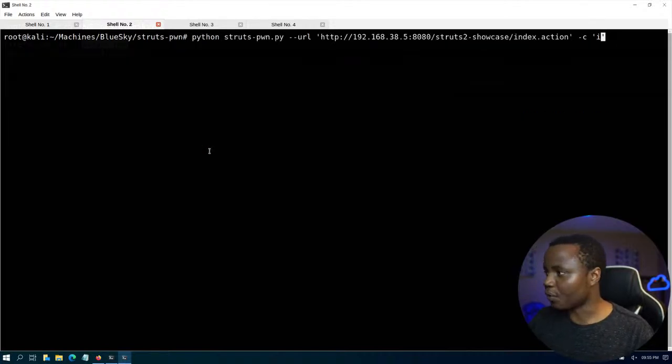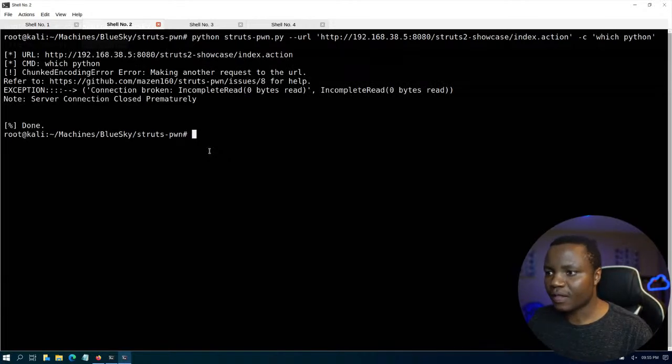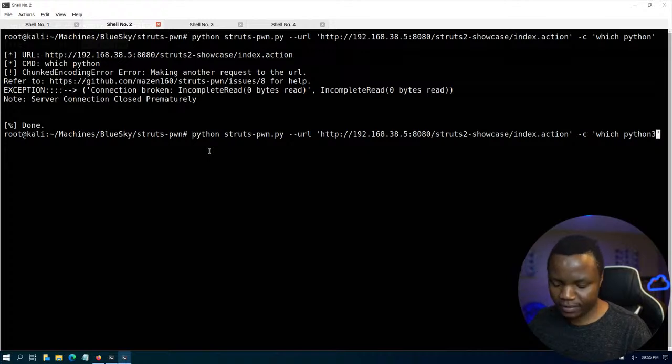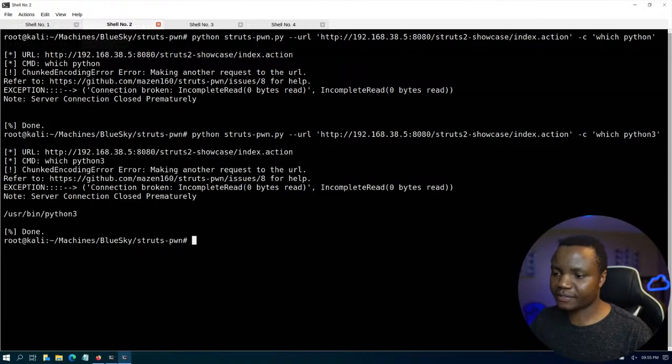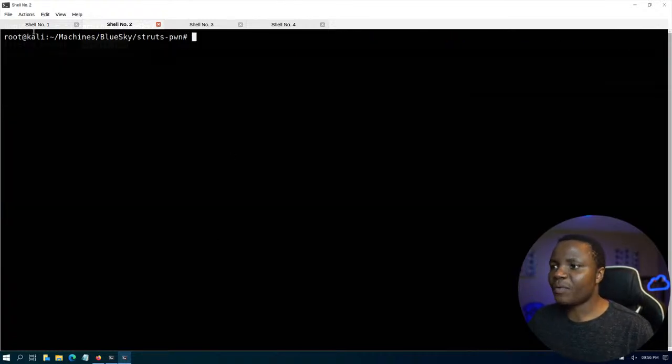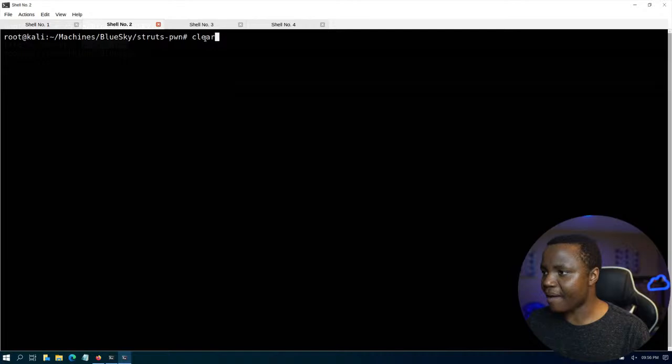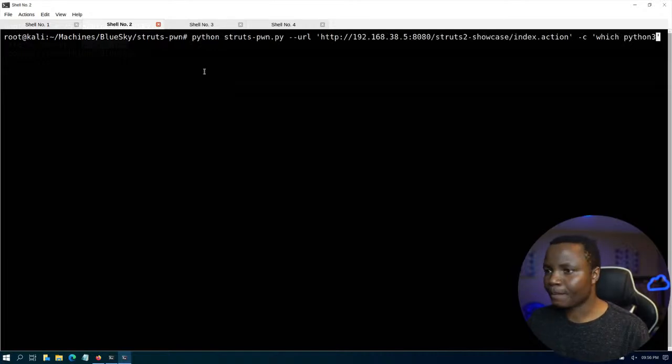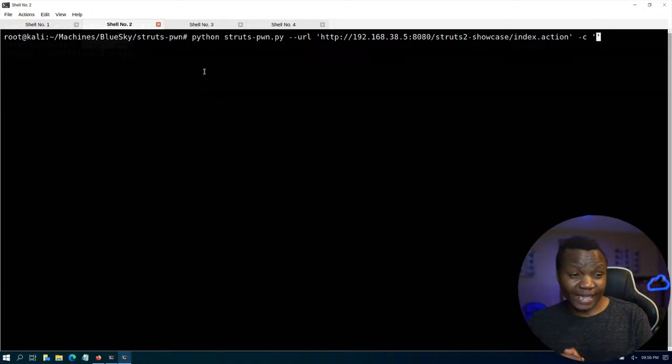Let's see if there is Python on the system. An error. Is there Python 3? Yes. So the system is running Python 3. Right here, we can just choose maybe to get a reverse shell, since we can execute commands directly using this Struts vulnerability. We should be able to just use any reverse shell that we want here, and it should work.